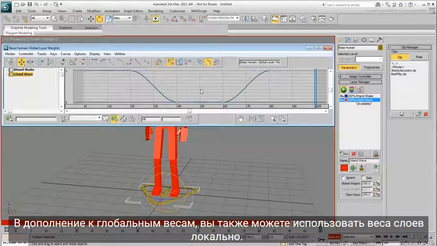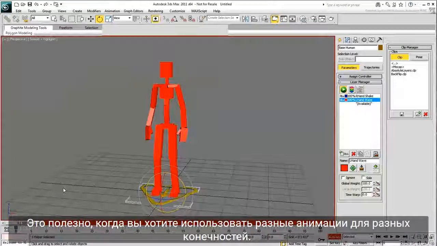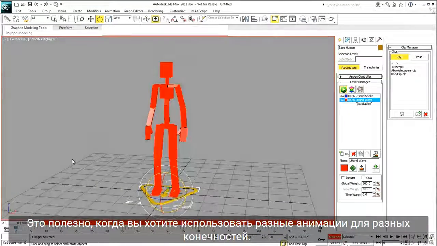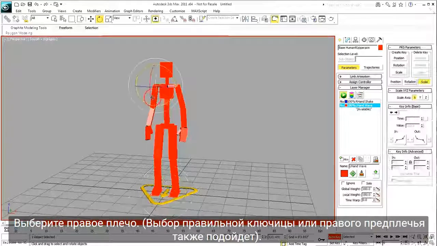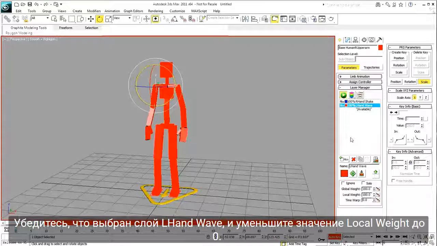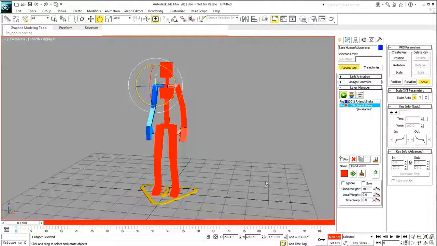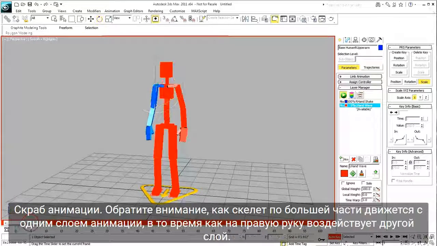In addition to global weights, you can also use layer weights locally. This is useful when you want to use different animations for different limbs. Select the right upper arm. Selecting the right clavicle or the right forearm would work as well. Go to frame 0. Make sure the left-hand wave layer is selected and bring down its local weight value to 0. The whole right arm turns blue, signifying it is no longer affected by that layer, but by the one below it. Scrub the animation.